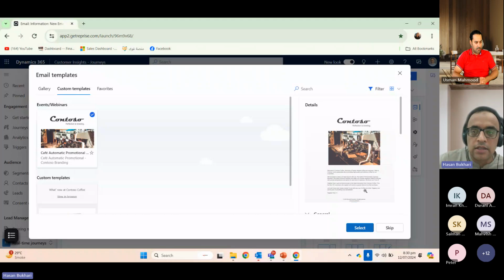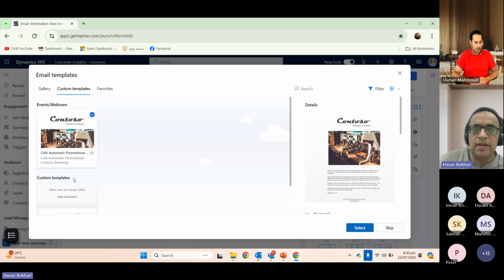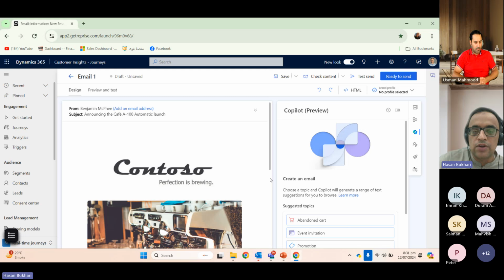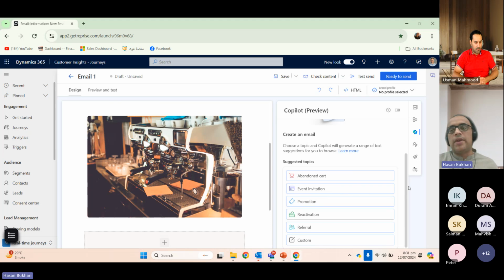So here there will be a magic that you will see with the help of the Copilot. You can see this is the email template that has been pre-configured, and that is the default capability of the CRM solution. So you can select any one. I'm just selecting one over here for the sake of example, and then what activity you should plan. So here you can see there is an icon with the name of the Copilot, and there is a Copilot preview. You can create an email and get suggested topics. When you see the suggested topics, you can have the abandoned cart, the email invitation, the promotion, the reactivation, the referral, or any custom topic as well.